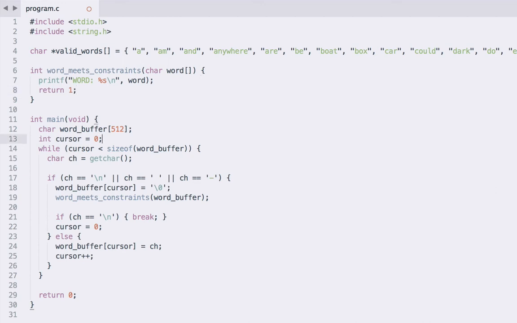So let's create another integer variable in main called metConstraints, and this can be initialized to the value 1. We're going to assume at the start that all constraints have been met, and then in checking each word, if we find one that does not meet the constraints, we'll set metConstraints to 0. So let's deal with that logic now.